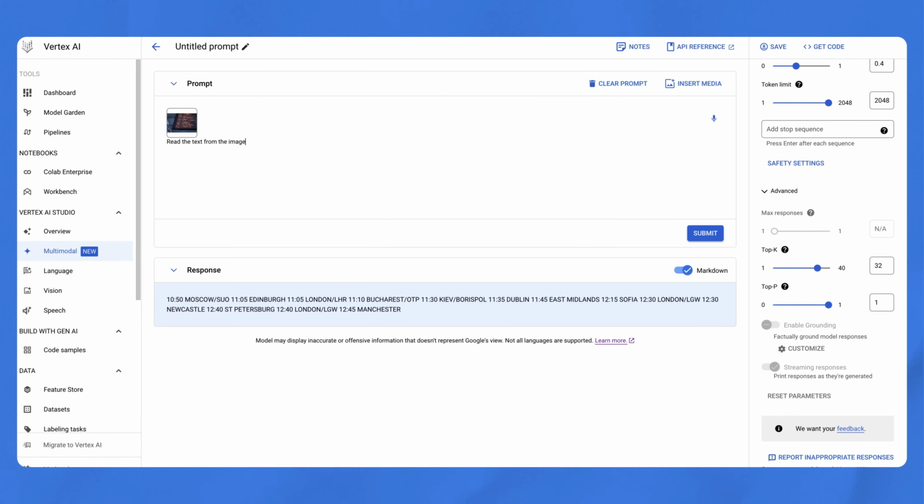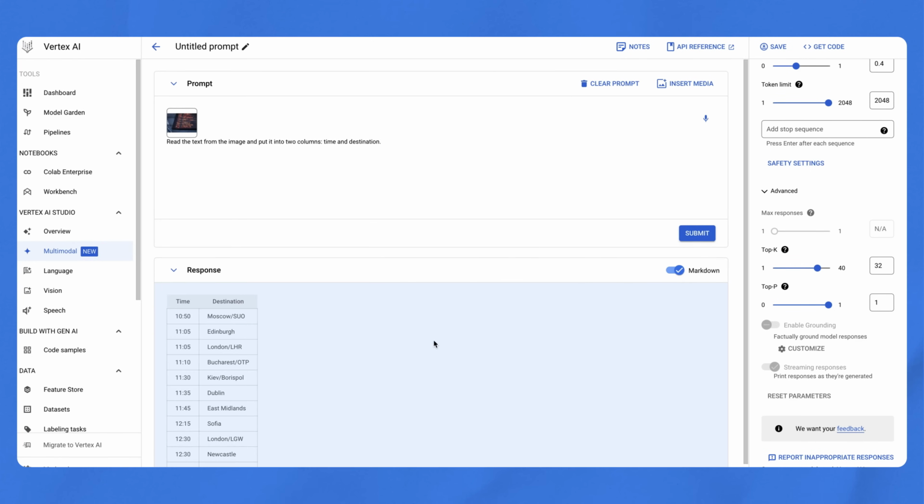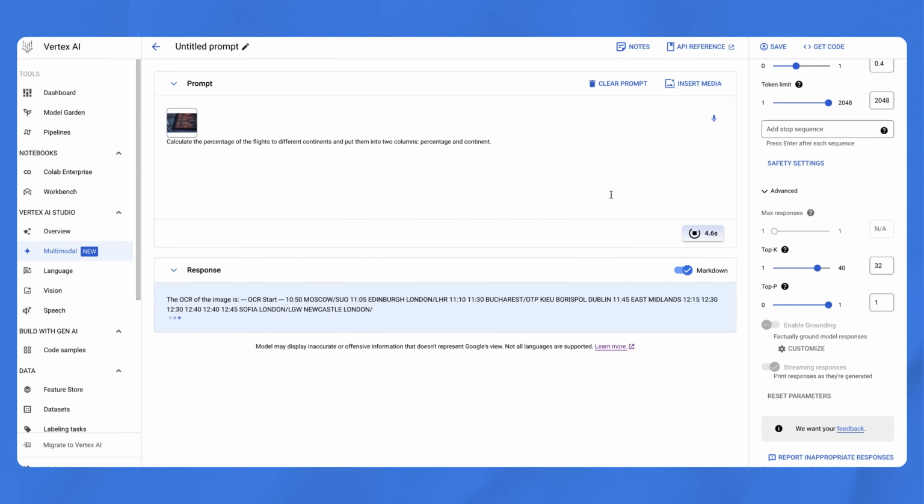If the result is not easy to read, you can further adjust your prompt to read the text from the image and put it into two columns: time and destination. Does the result look better? You can also be more adventurous and do some analysis. For example, you can change the prompt to calculate the percentage of the flights to different continents and put them into two columns: percentage and continent.